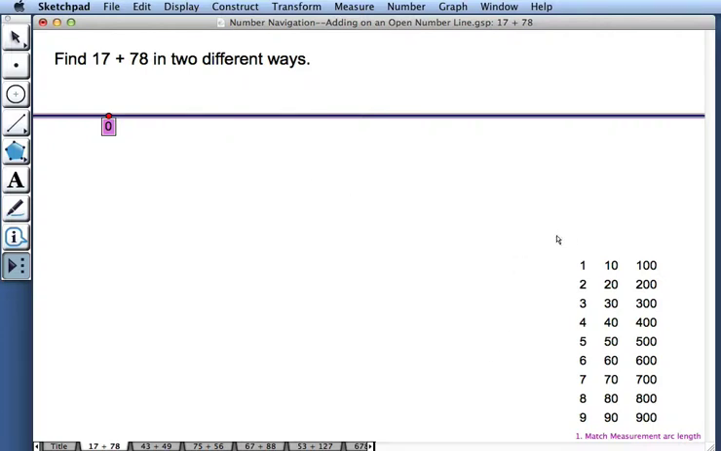So to reach 17, let's start by first adding 10 to 0. So I'll click 10, and that immediately gives me an arc that's labeled with a 10 above it, and this point that's labeled 10, and I can place it anywhere I like on my number line. So I'll click and place it here.